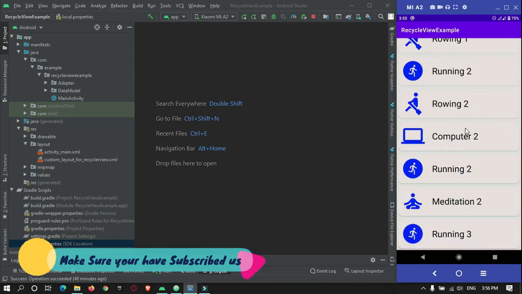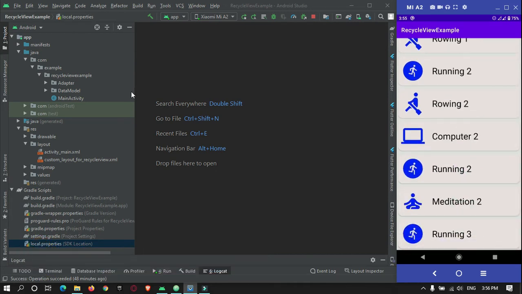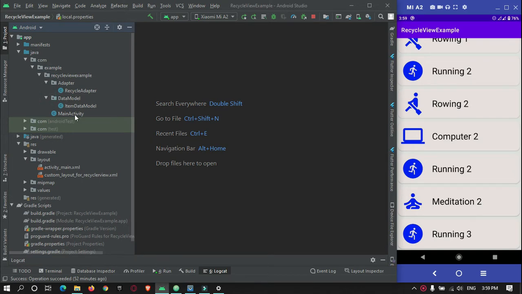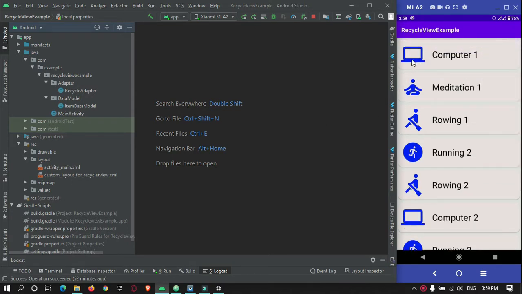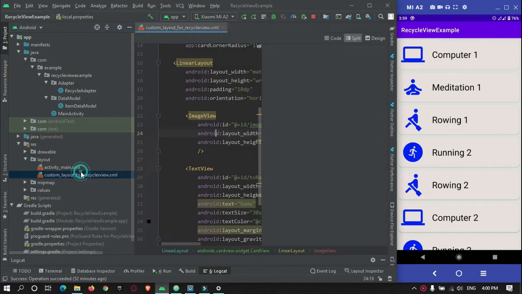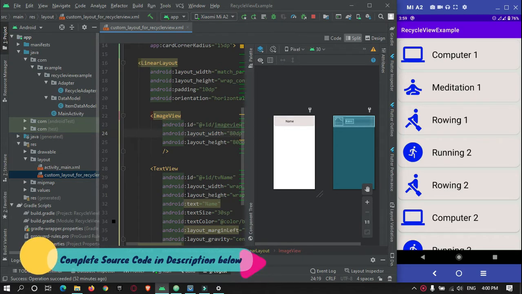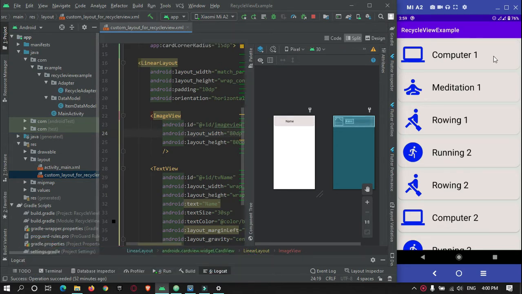So let's begin. Before starting, I will just give you brief information about this app, how I have created it. Here I have separated my adapter, my data model, and my main activity. And then here I have a custom layout for our recycler item to show an image and the text. So it is over here. As you can see, it has an image and a name. This is my custom layout for a particular recycler view item.